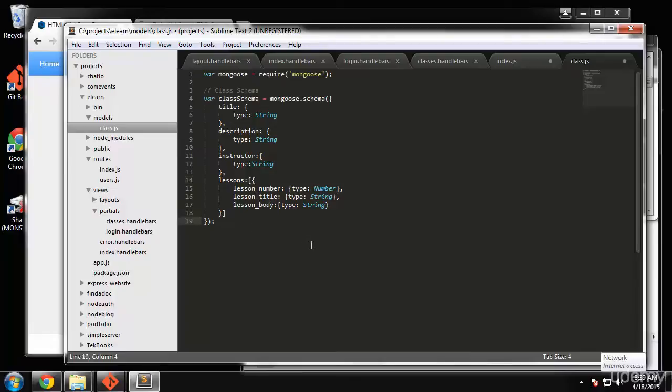Next, what we want is to create a class variable. So it's going to be class equals module.exports, and I'm going to set that to the model, which is going to be mongoose.model class. And then we just need to pass in the class schema as well. So now we can create methods in our model. So let's create a method to fetch all classes.